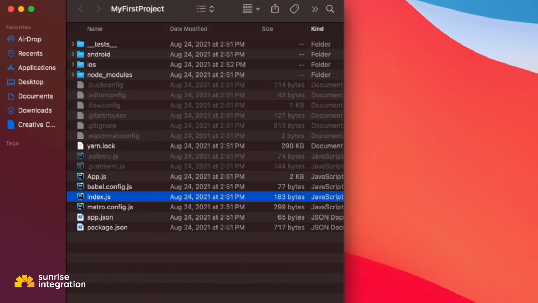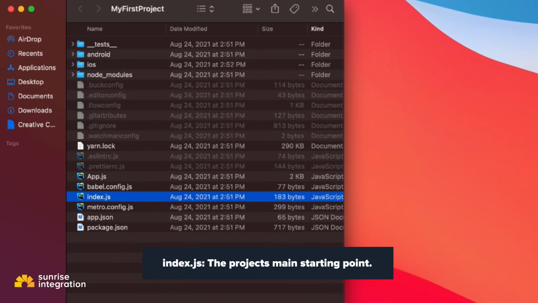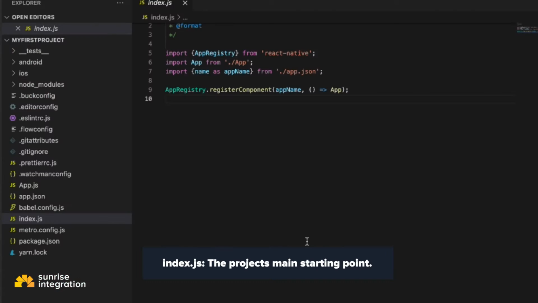Okay. Next up, we have index.js. So index.js is where our project starts, okay? It's the starting point of all our React Native applications. So if we quickly take a look inside, we can see that the app is registered here.